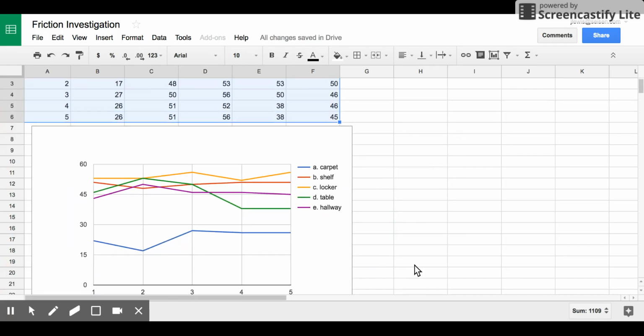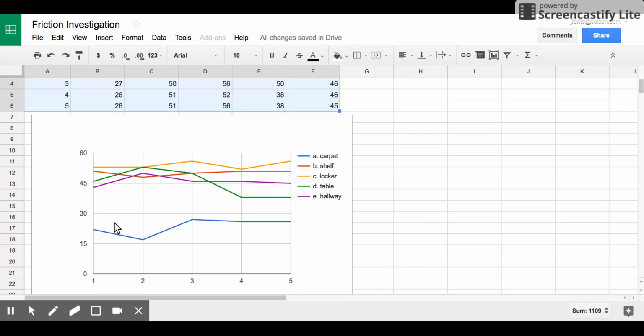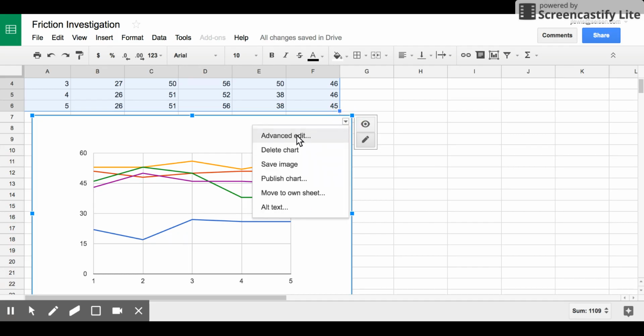But you could use this for any kind of science data or any data at all to make a really quick graph, because this takes a long time to do on paper. But if you use these tools on a spreadsheet, you can do it really quickly. But I do want to add a couple things here. So I'm going to click on this, and there's no title. So what I could do is edit it here, advanced edit.